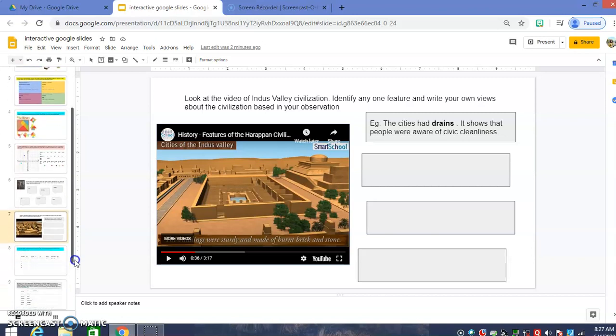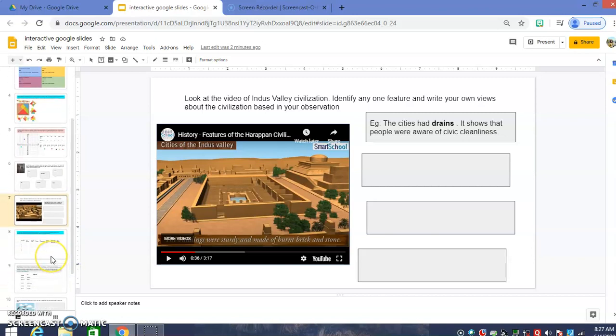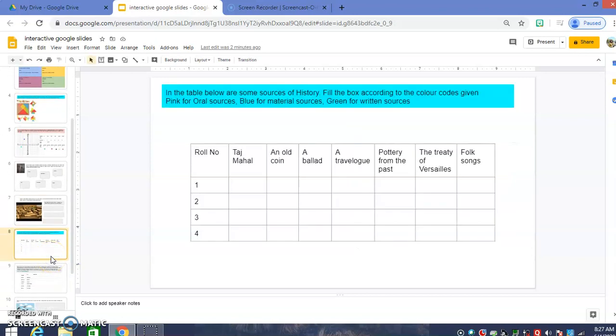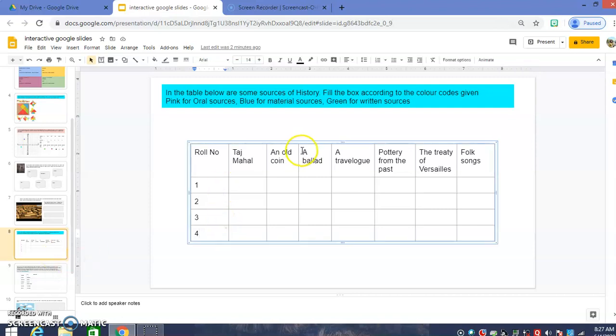So this is another interactive Google slide that you can have in a subject like history. Here is another example from history. You have various sources, 7 sources are mentioned there, and the student has to color code. For example, if it's a pink color for oral source, blue color should be used for material source and green for written sources. So let's see how student number 1 completes this activity.